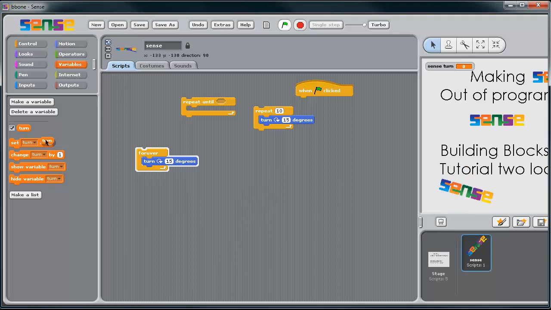Now we can actually drag that into the count, and as you can see, as soon as we drag it in the forever box, even though that is looping forever, it stops turning because it's got a value of 0. So if we then bring a change turn and change it by 1, we see that it starts turning. Turn has a value of 1. It's turning more quickly. Do that a couple more times until it gets up to 10.